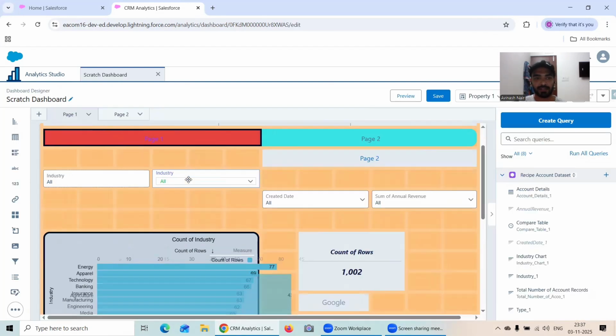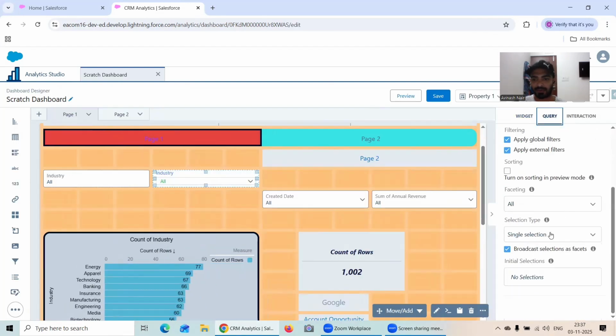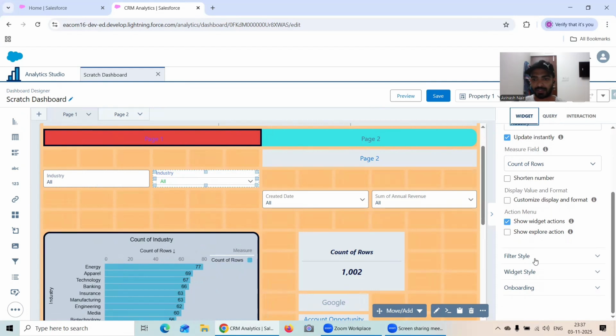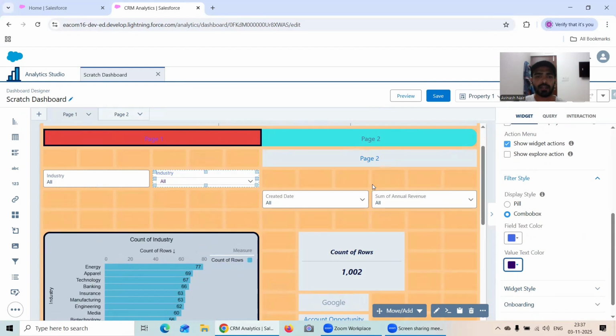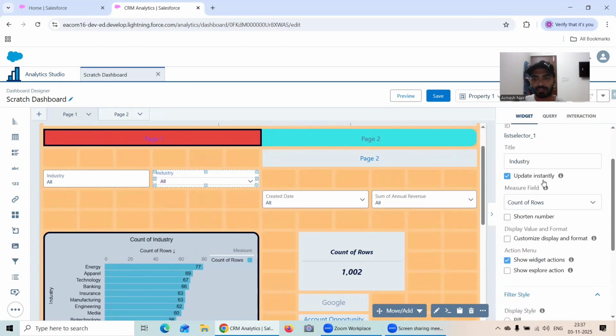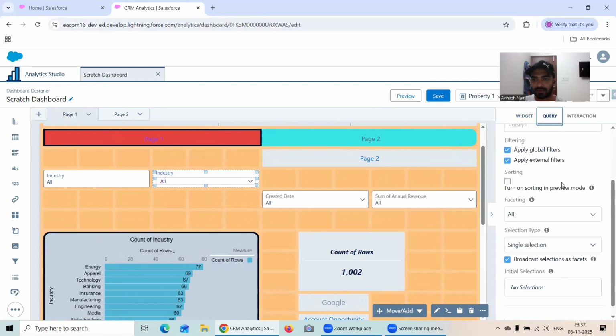Fine. Let me choose a color on the darker side, although this is a scratch dashboard. So let's say I choose something like this. Okay, that's fine. Now this is about it. As you can see, I'm able to choose all the values, and basically I'm able to choose a single value.